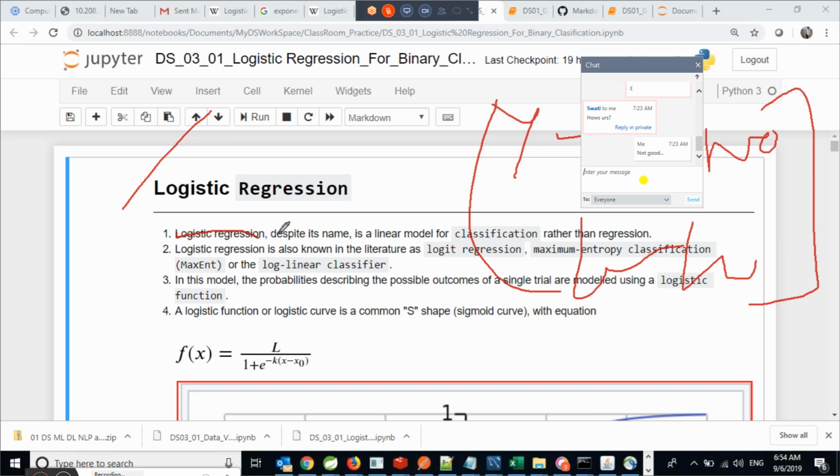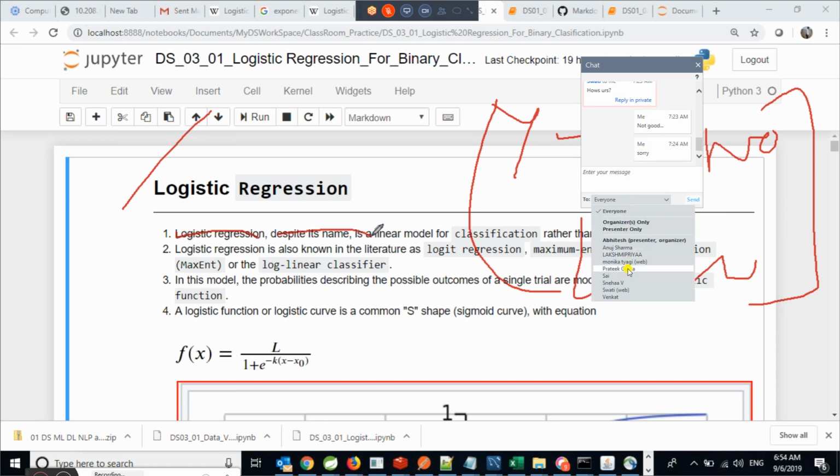Logistic regression, despite its name, not good. What happened, Ashif? Okay, okay.